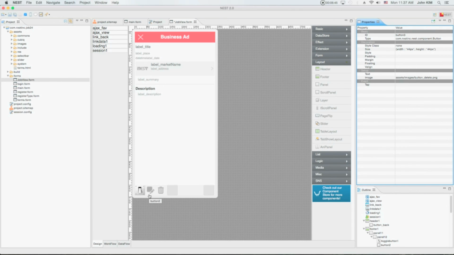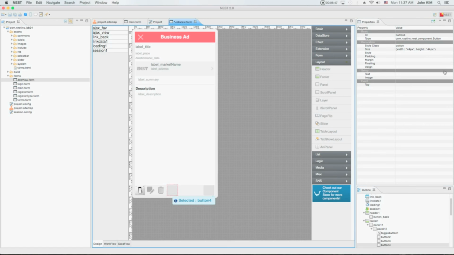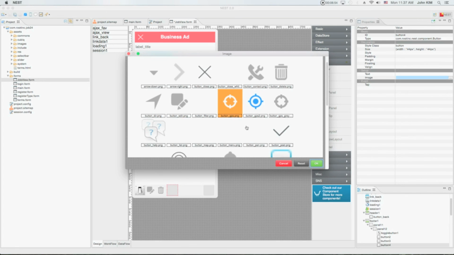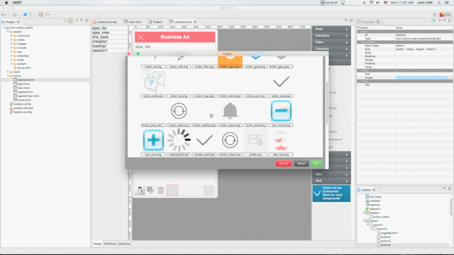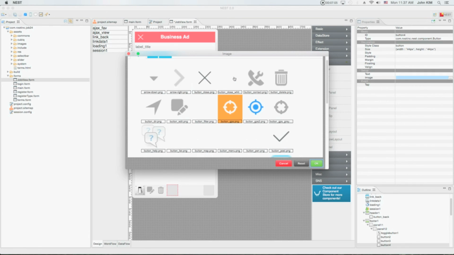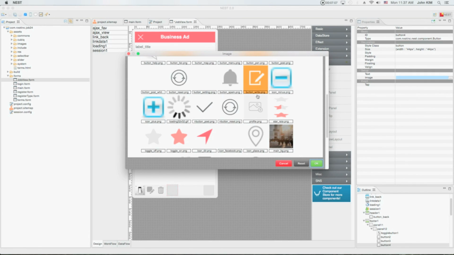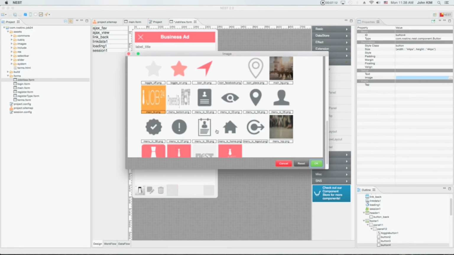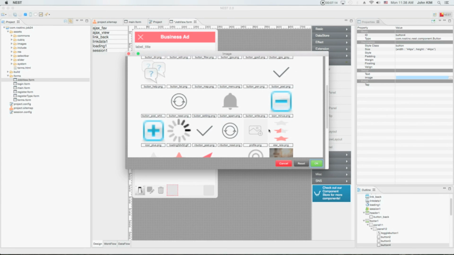Anyways, moving on, buttons, images, and all that stuff. You want to edit your images yourself and then use them in the Nest platform, so it doesn't automatically resize them and you lose some quality.